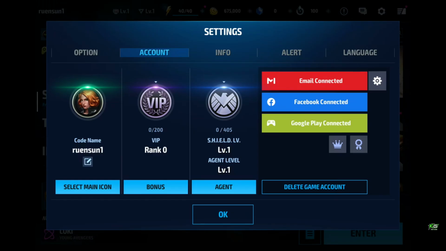Now your game progress is safely backed up. You can log in with your email on any device to restore your account. That is how super easily it's done.